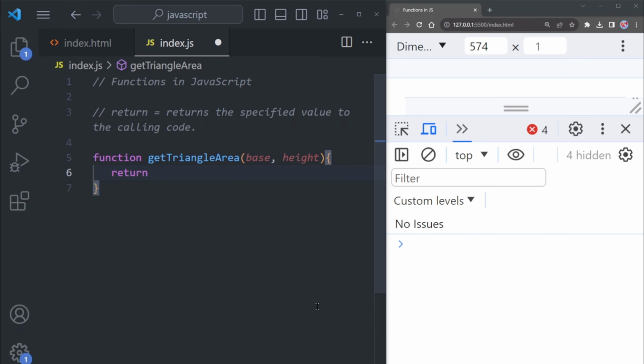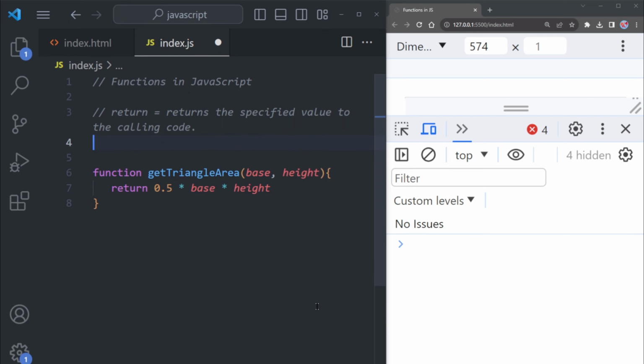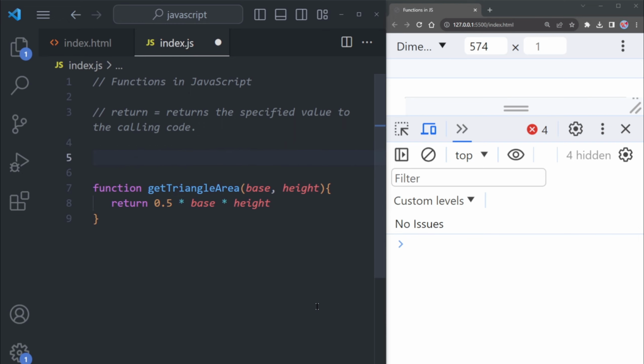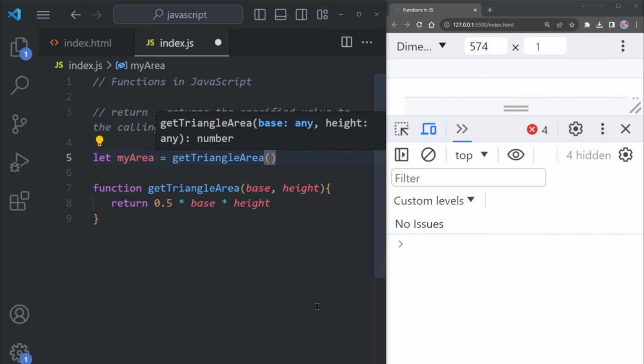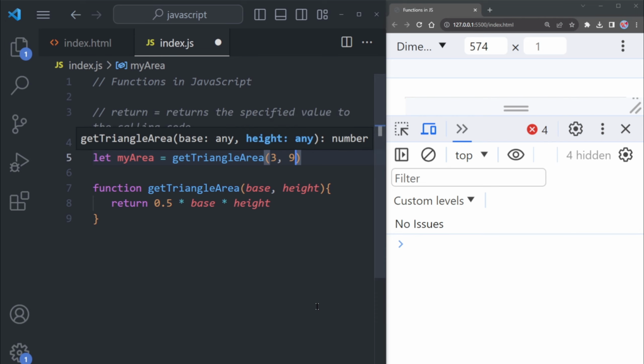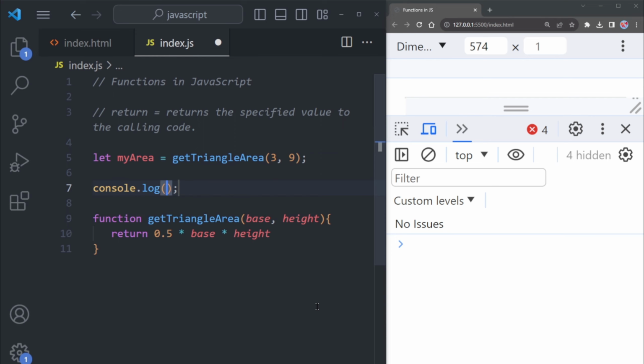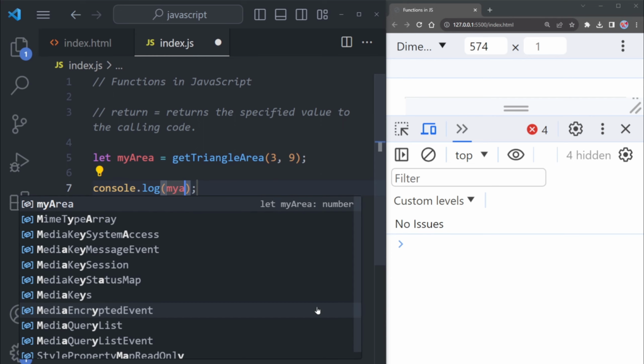We'll employ the return keyword and then use the formula for the area of a triangle, which is 0.5 times the product of the base and height. Outside of the function, we'll create a variable named myArea and assign it the result of calling the getTriangleArea function with any two numbers, like 3 and 9. Using console.log, we can display the value stored in the myArea variable.